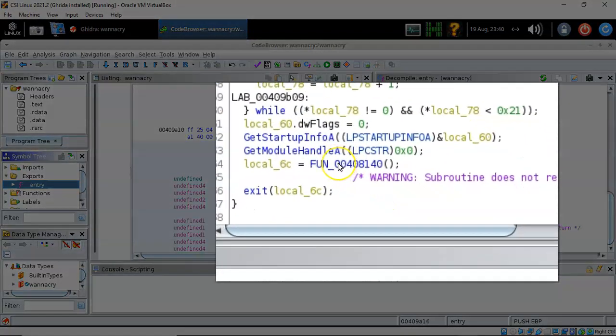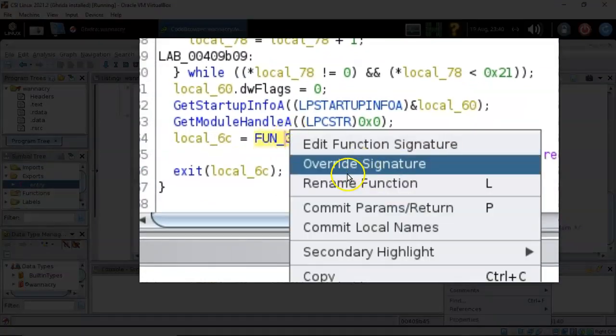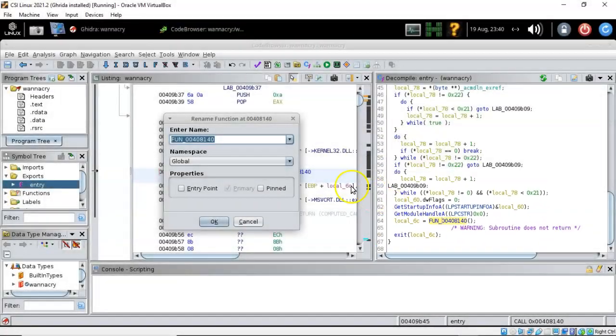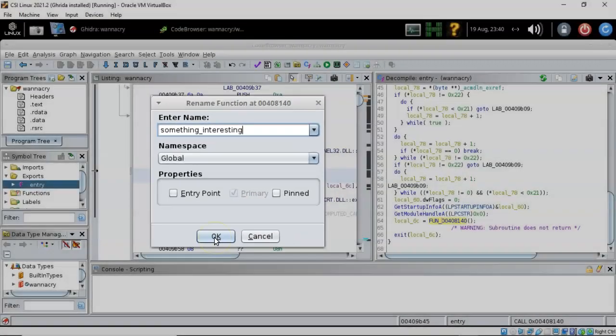I'm going to scroll down here to the bottom, and we're going to rename the function FUN underscore 00408140 to something interesting. So I'm just going to right click on it, and from the context menu I'm going to select Rename Function. And in here I'm just going to type in something interesting. I'm going to give that an underscore to separate the two words. And once I have everything correct, I'm just going to say OK.